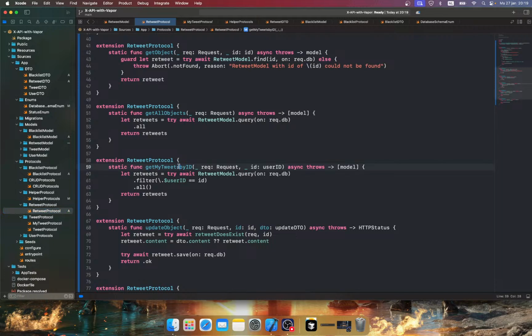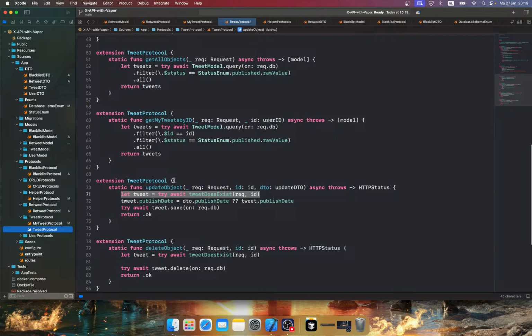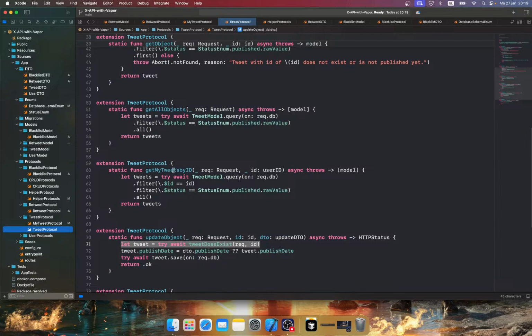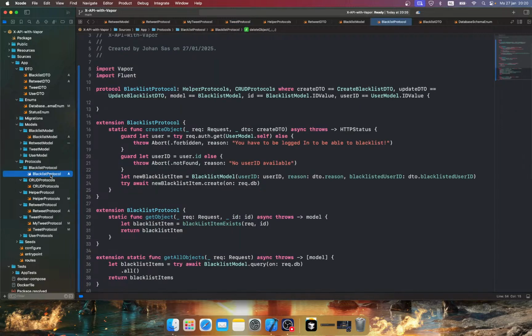And what we can do, let's change this a little bit. So instead of tweets, let's say get my objects, right? After that, we go back to my tweet protocol. Then we can just change this one. And now we can get the objects instead of the tweets. So let's go in here. Did we use it here as well? Get my tweets by ID. And we're going to say get my objects by ID. So this way we are going to make sure that we return the right objects and the right values. That is okay. And now we can also reuse it for the blacklist protocol.